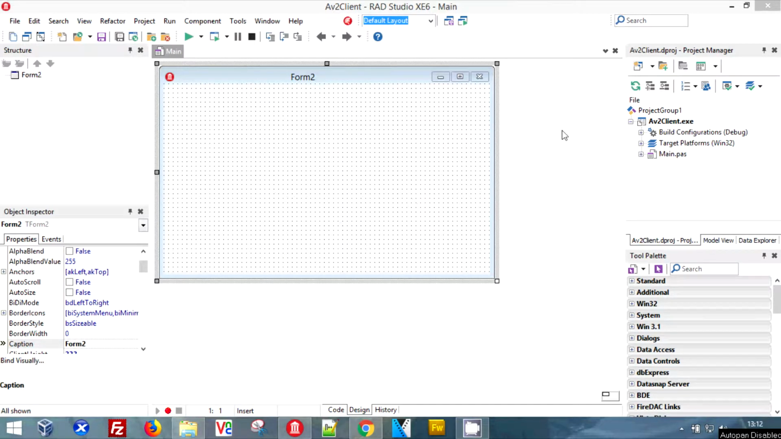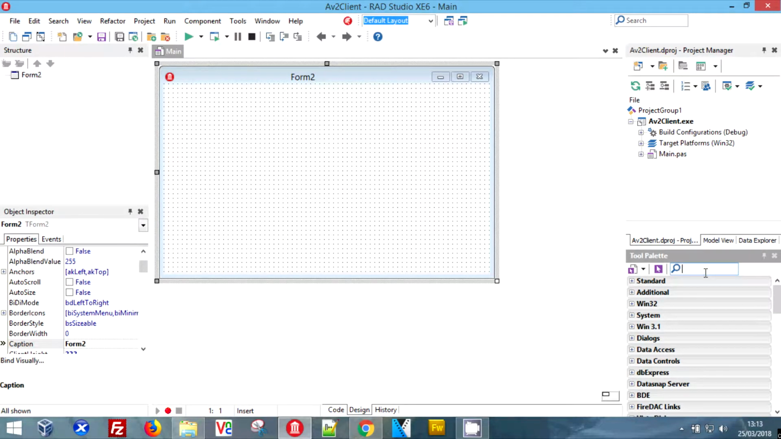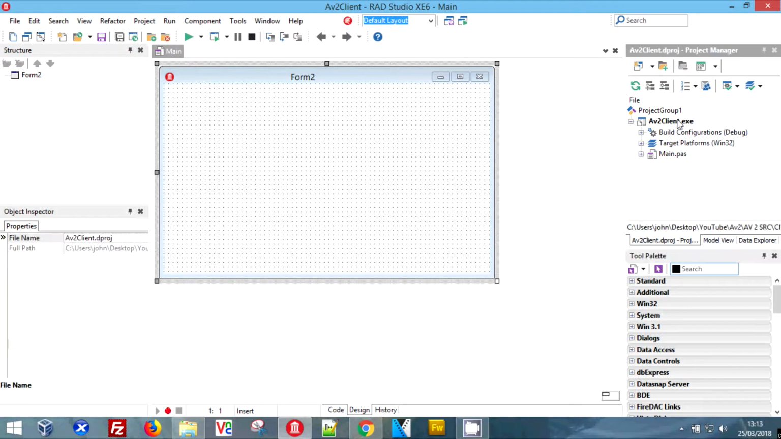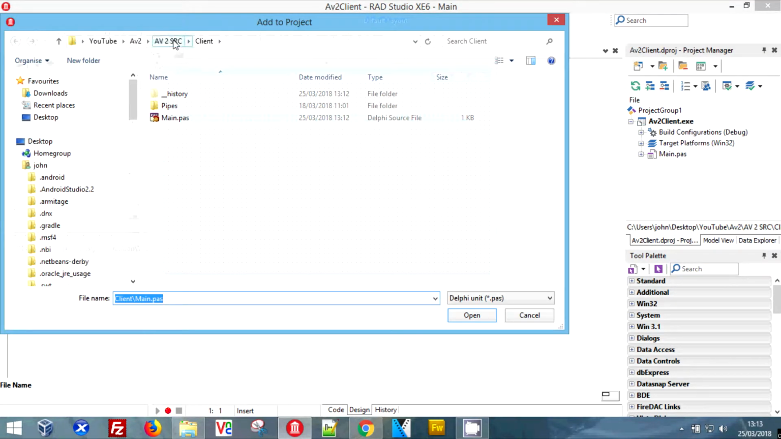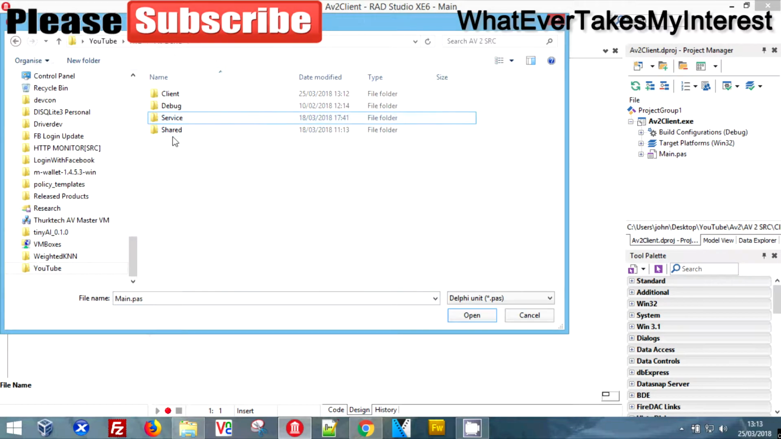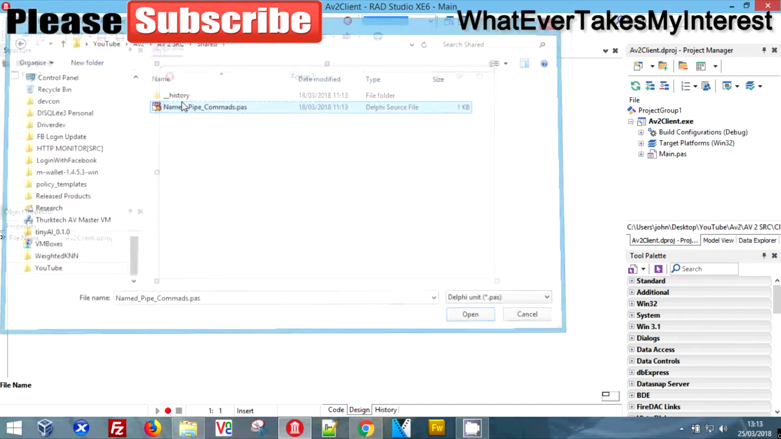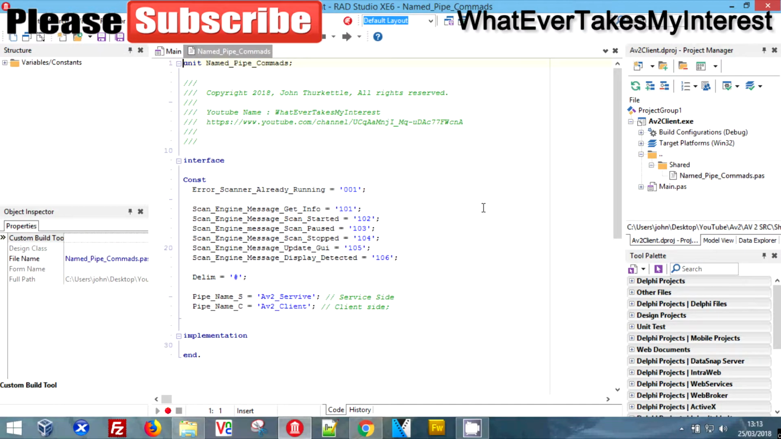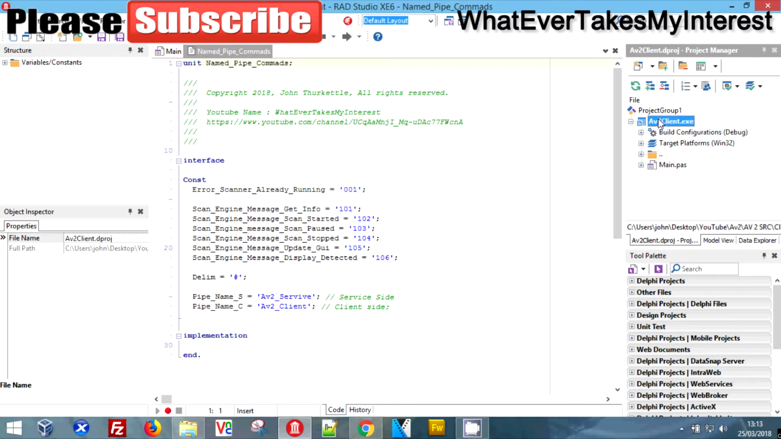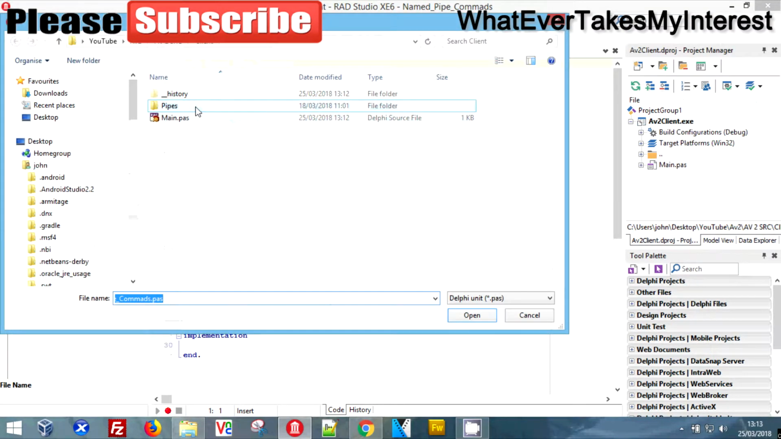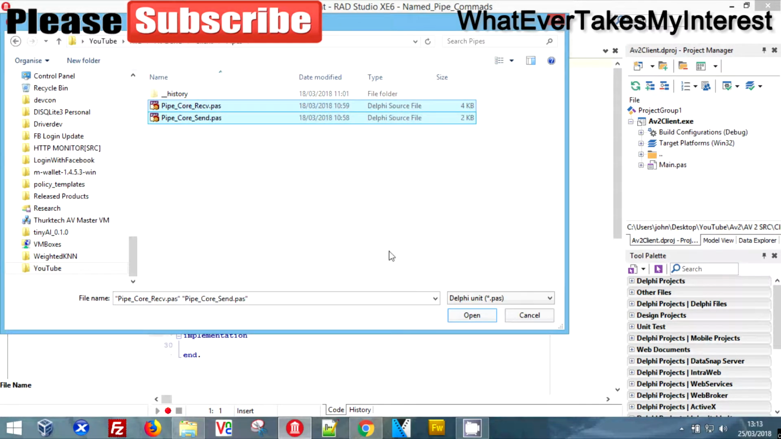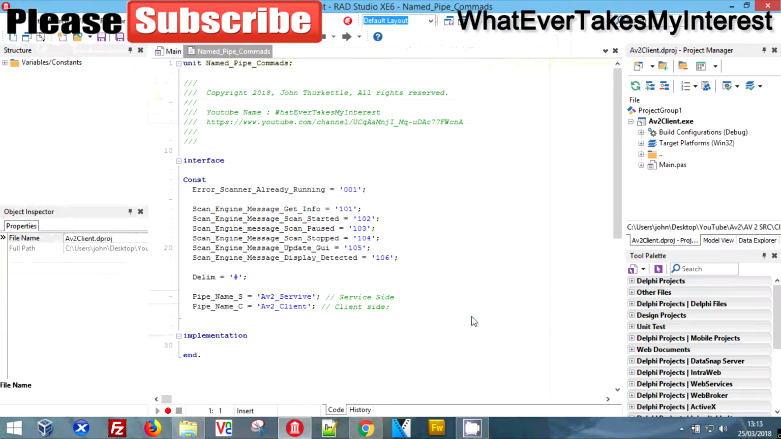You can name the client whatever you like, and pretty much all we're going to be doing is some of the GUI work, and so the user's interface, and we're going to add a few files that need to be added again. So first of all, we need to come to the shared folder, and we need to get the shared file named pipes commands, and then next we need to add the pipes, these two, that mirror the server side.